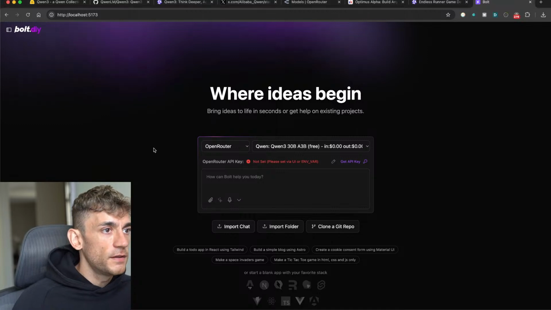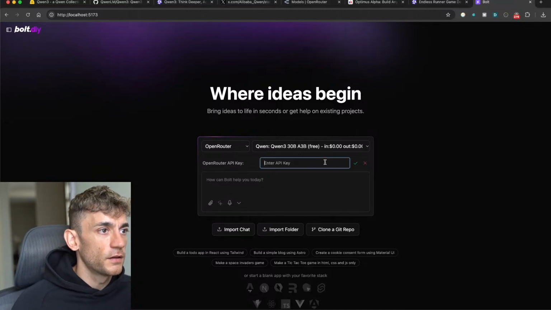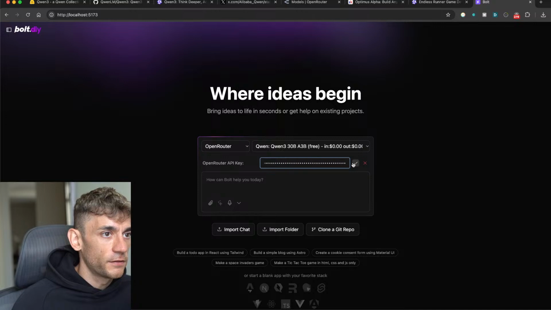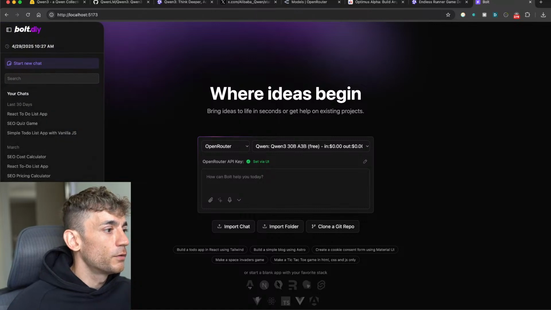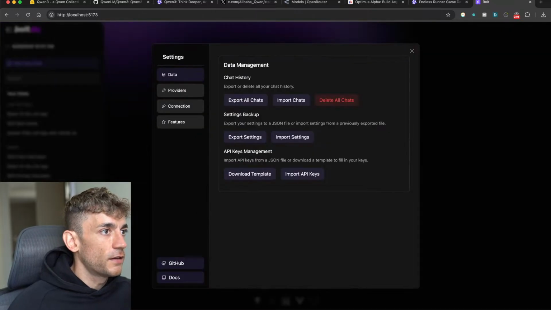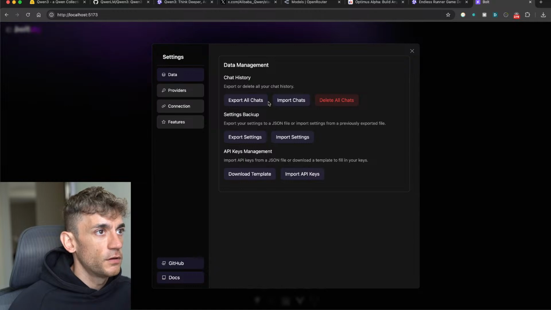So I've copied the API key, and then I'm going to plug this in this section right here. We'll paste that in, hit enter. There's also a bunch of settings you can change in here as well. So if we go to Bolt and then we click on the settings cog in the bottom left, you can export all your chats, that sort of thing.